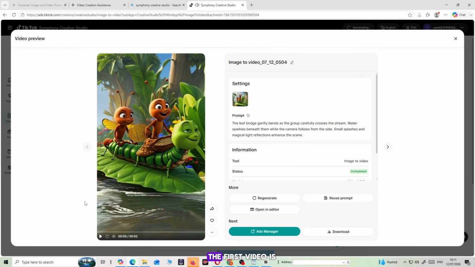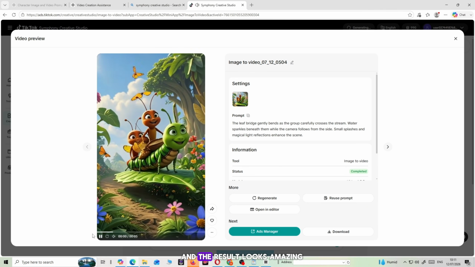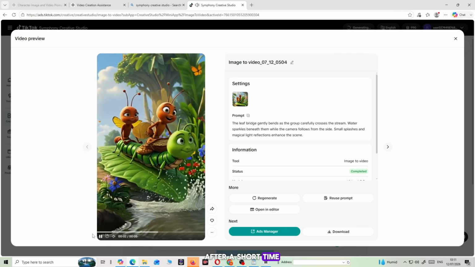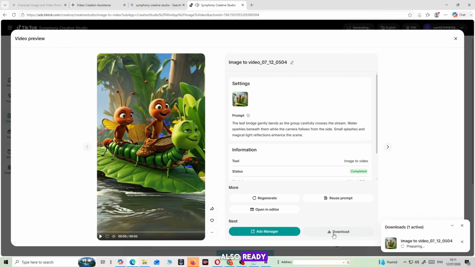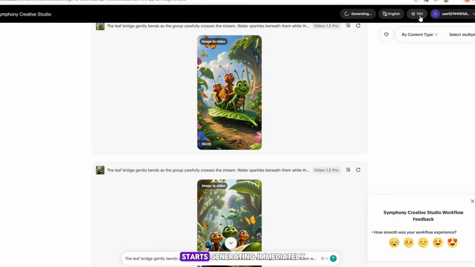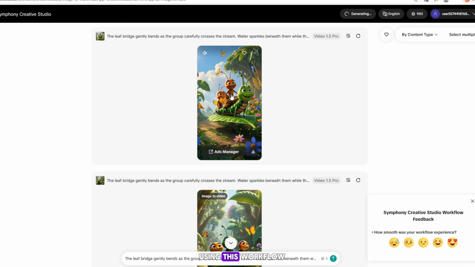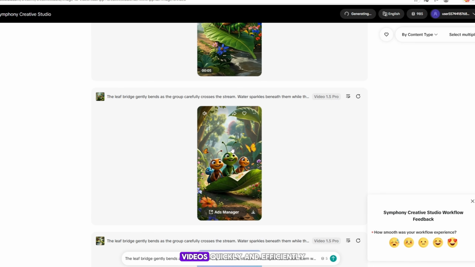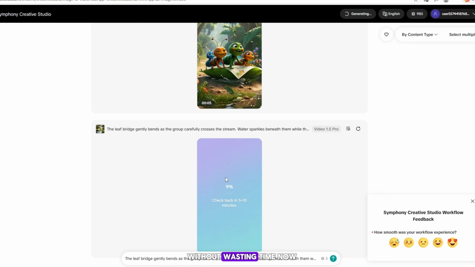As you can see, the first video is already finished, and the result looks amazing. After a short time, the second video is also ready. In the meantime, I've already uploaded the third image, so the next video starts generating immediately. Using this workflow, you can create AI videos quickly and efficiently without wasting time.